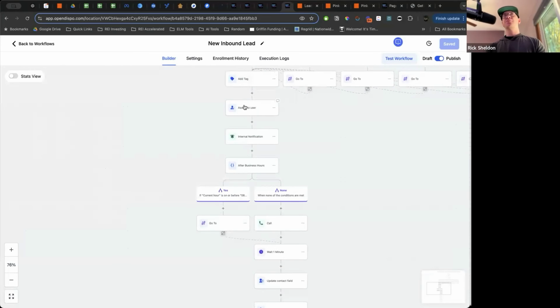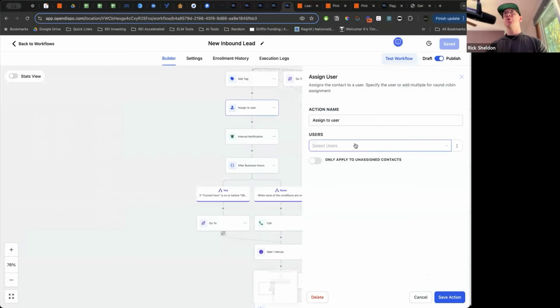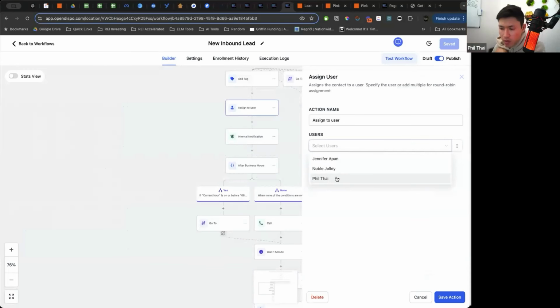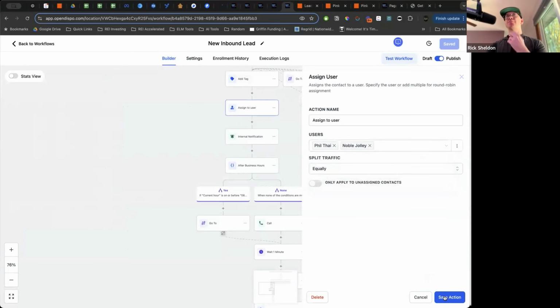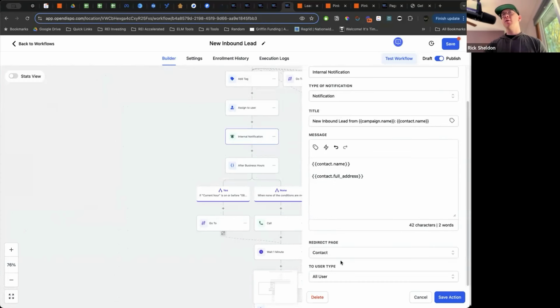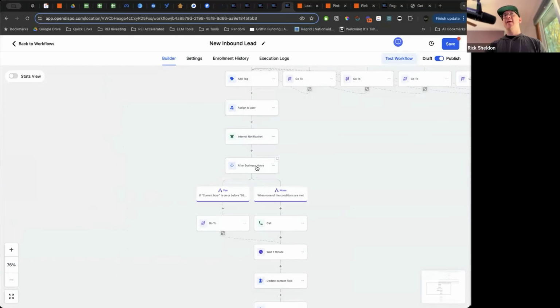So now this is what's really going to happen as we activate it. We're going to assign the contact to you, or actually, who would you want to assign this to? Me or Noble, both of us, yeah. Okay. Then we'll notify everybody, or we could change that to notify only the assigned user if you prefer. All users fine. Yeah. If it's within the hours of 8 a.m. to 8 p.m., it's going to go to the right and it's going to involve a call step.